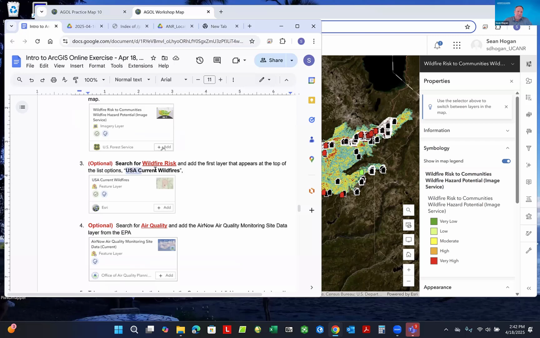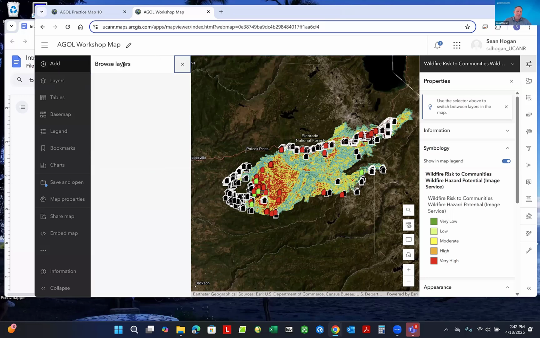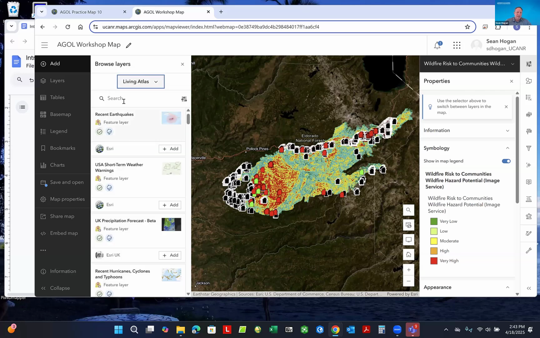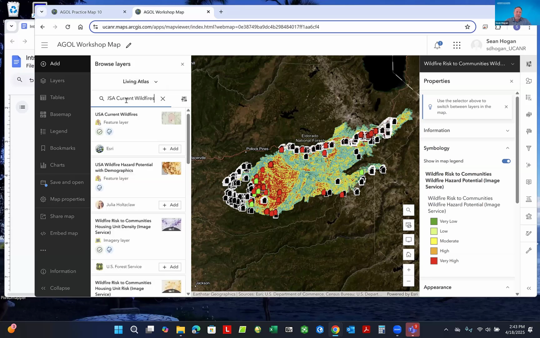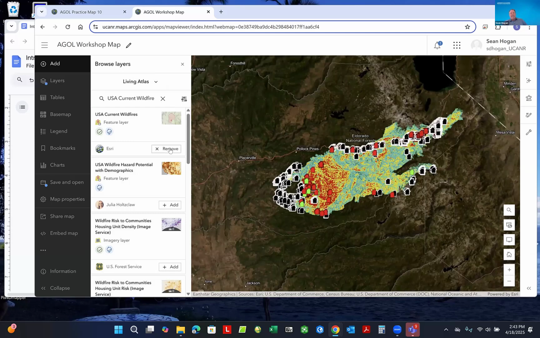So if we were to search for USA current wildfires, Control C, I'm going to copy that, but you can type it in if you want. Click Add, Browse Layers. Not in My Content. Clicking the drop down, I'll go to Living Atlas again. And in here, I'm going to put in USA current wildfires and click Add. This is an Esri layer that they produce. It gets updated every day or two.